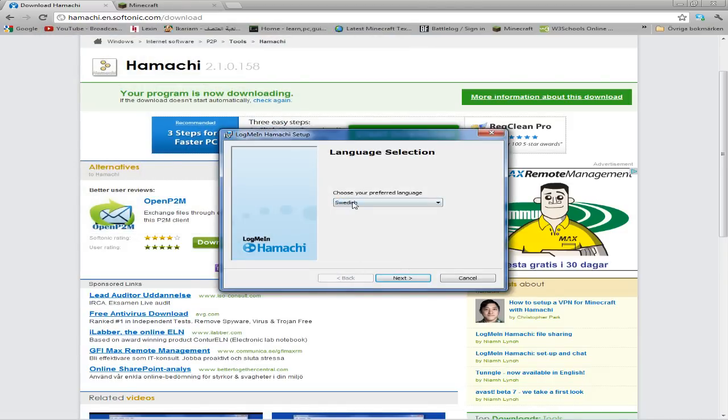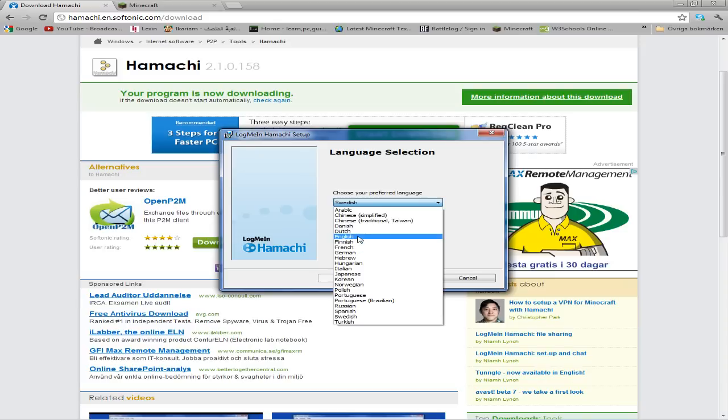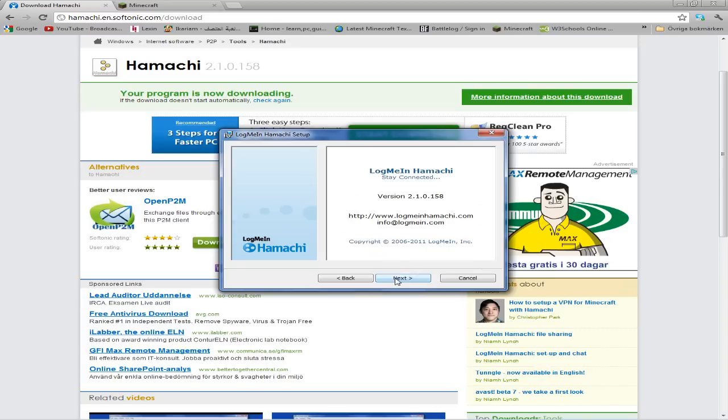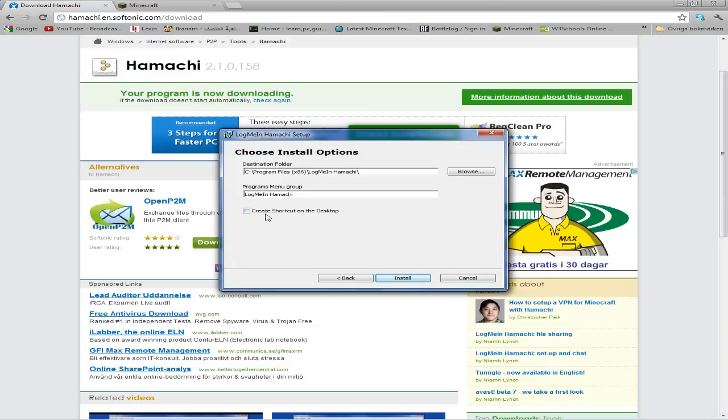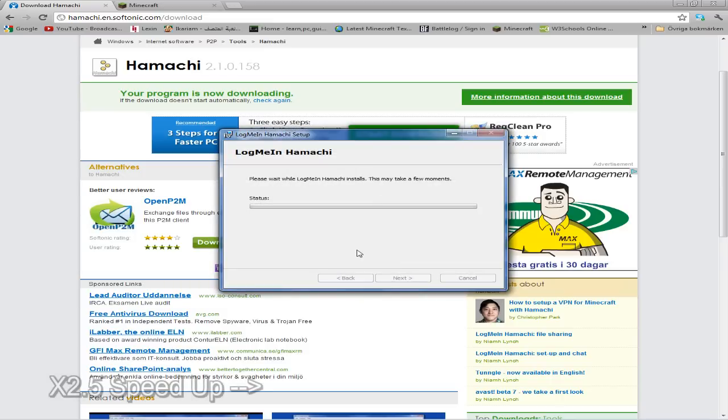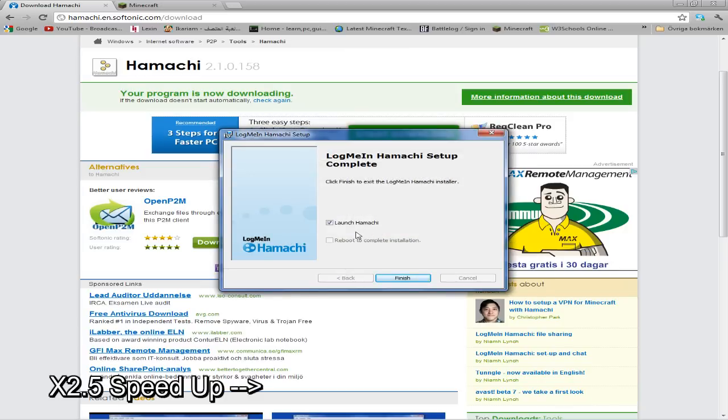Alright, now choose your language. I'm going to choose English actually, not because it's my language, but it will make this tutorial easier. Create a shortcut on the desktop, sure. And there we go. It's installing. And I'm not going to launch it yet.